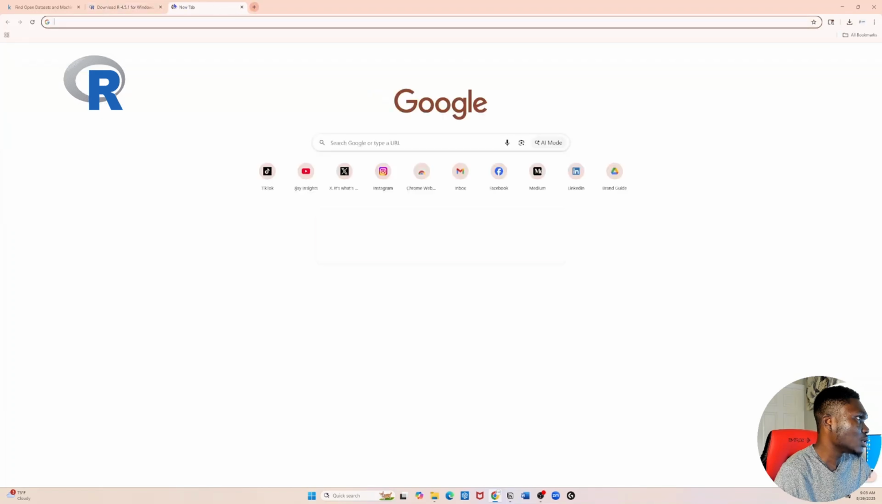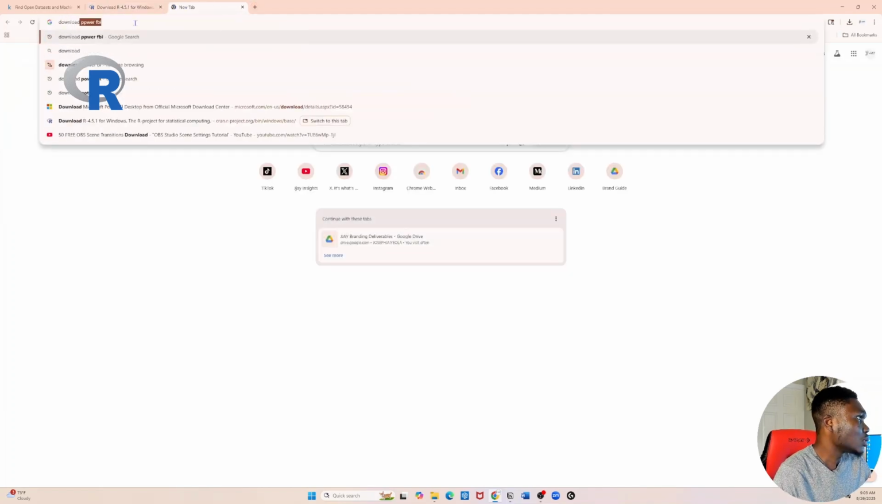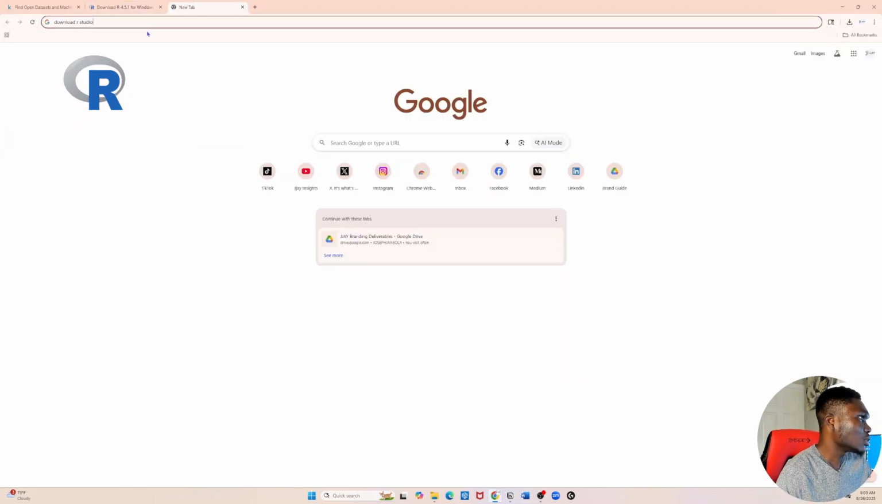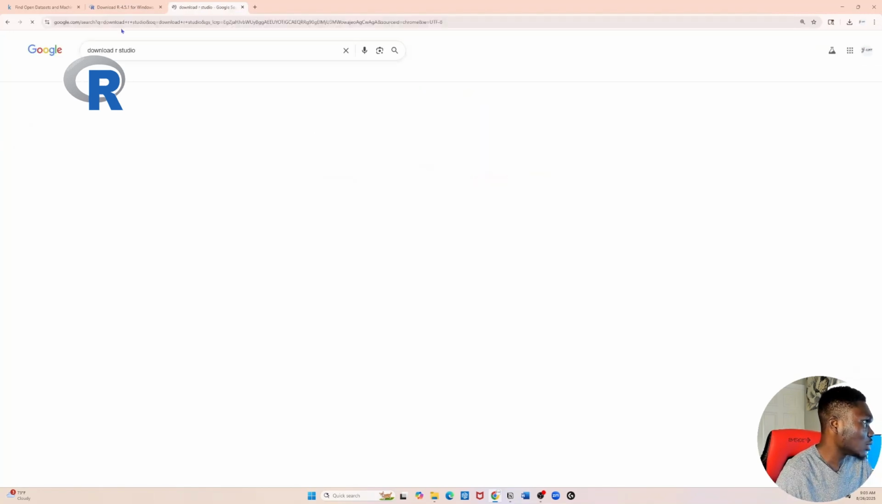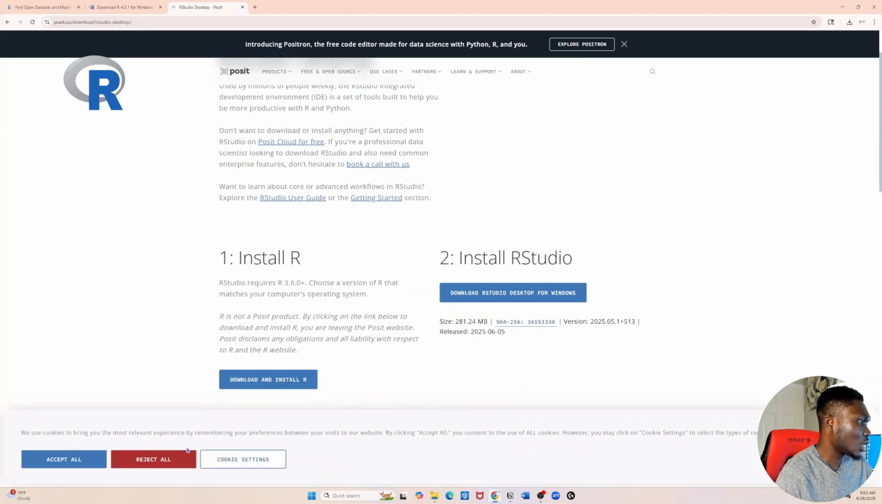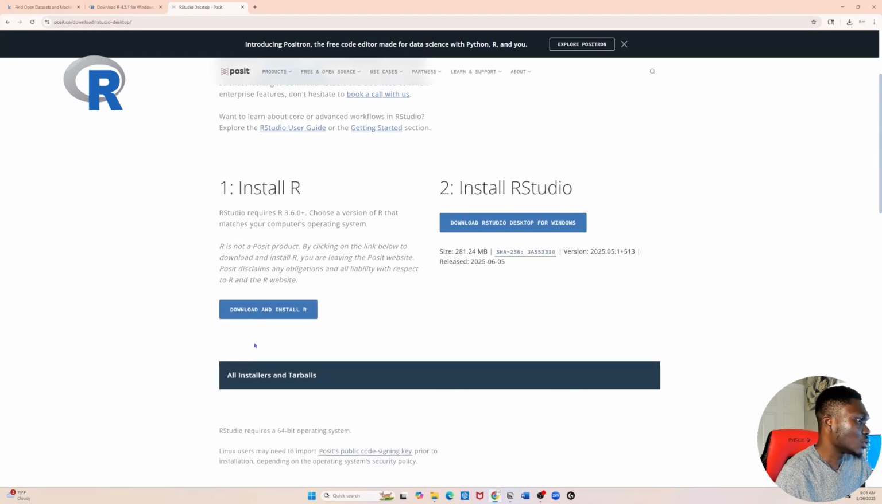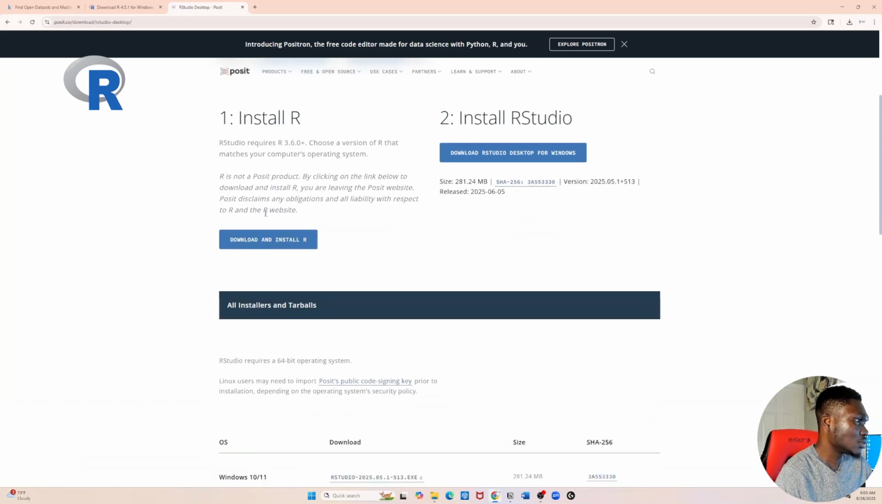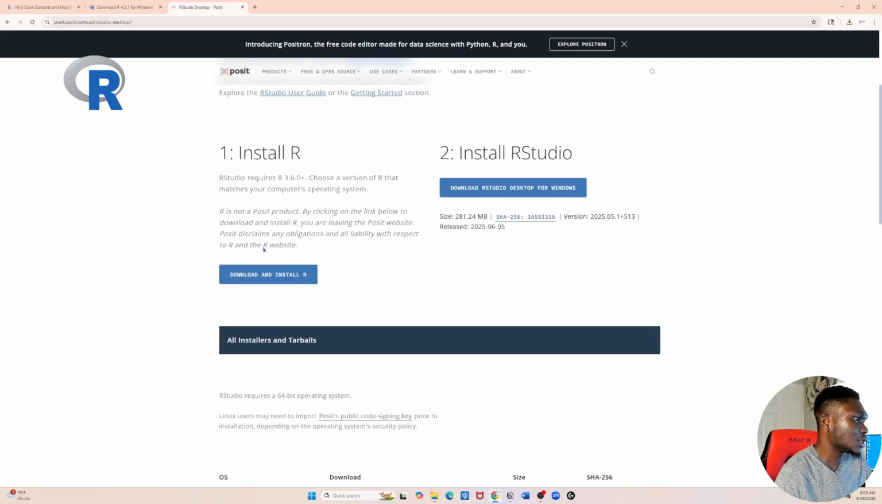So let's go to the website and download R Studio. This is the first thing you want to do: first download R, which you've done, and then go to your browser again to download R Studio. You click on this, and it's just going to ask you to accept all. If you go to the R Studio website, it's going to tell you that you need to download and install R, just like I spoke about. But because we have R downloaded already, we just click on download R Studio for desktop for Windows.